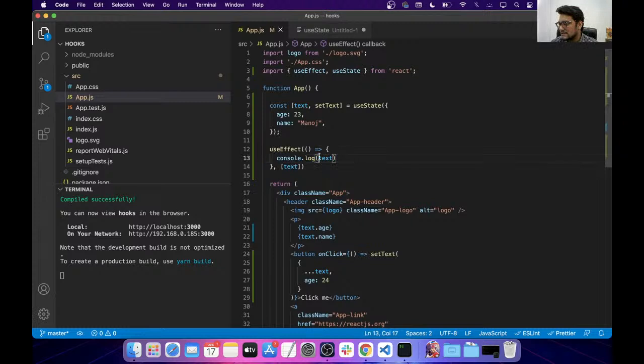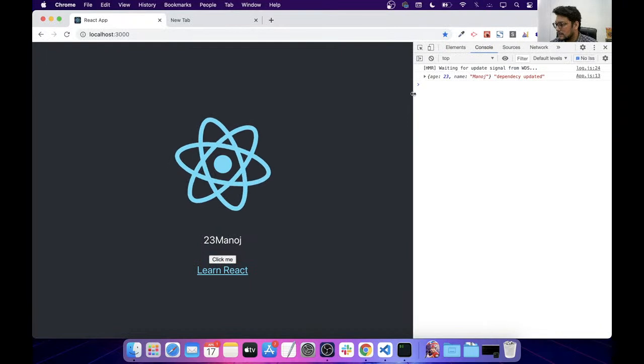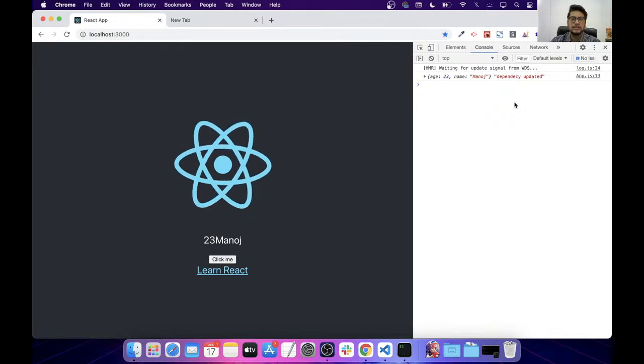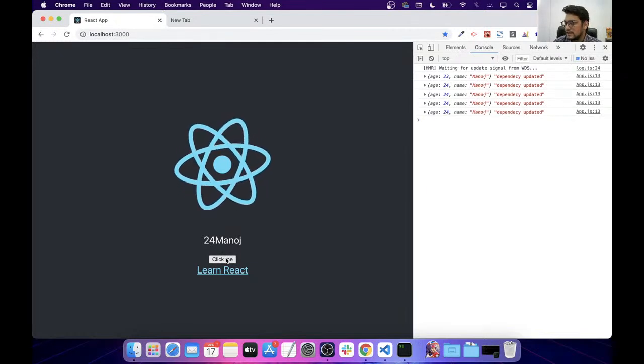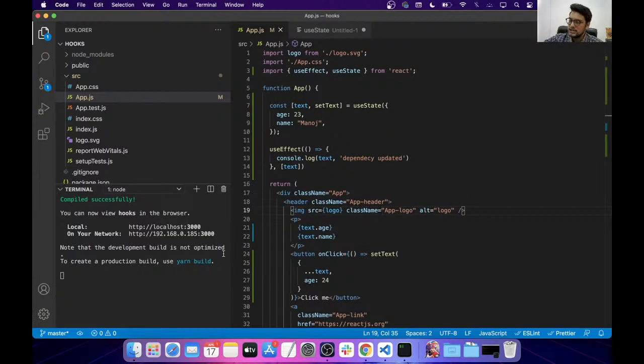So let's have a look at this example. Use dependency updated. You can see for the first time it runs because previously it was empty, and then we are providing an initial value, so it runs for the first time. Then I click again, it runs for the second time, third time, fourth time, fifth time. Whenever I'm clicking, I'm updating the state, and because the state is updating, the text is changing, and that's why the useEffect is running again and again, because a variable inside the dependency array is updated.